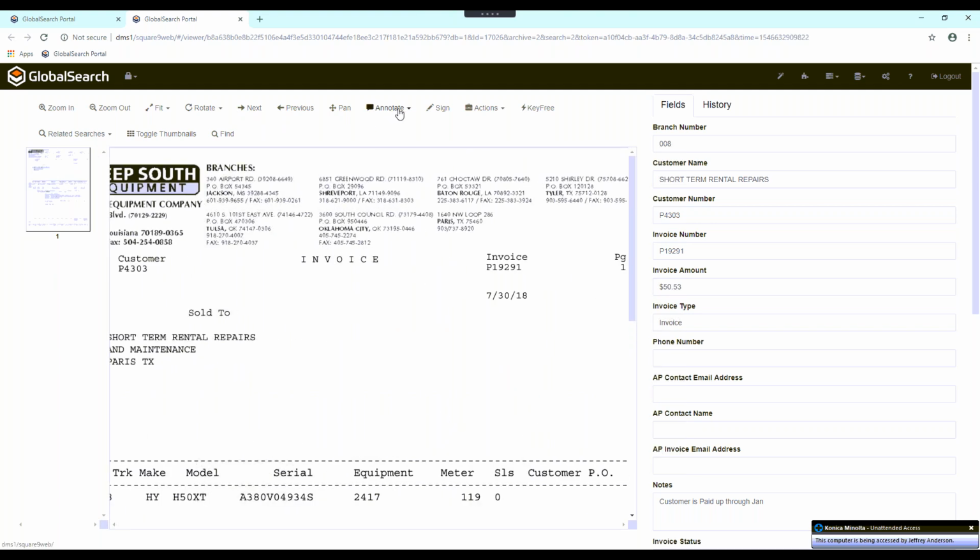Annotate, this is a big one. If you have permissions for annotate, you're going to have some options. One is going to be able to highlight if you choose. And you can even change the color of that highlight. I'm trying to right click on it. Maybe, yeah, that gives you the option to delete right there if I want to.